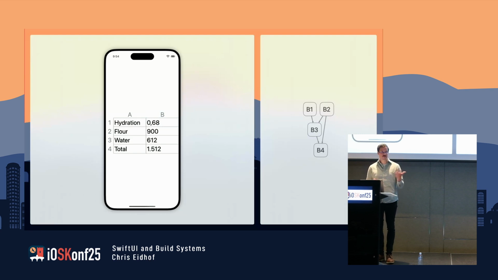And so all of these things, in my mind, are the same. Makefile, Swift packages, the Swift compiler, spreadsheets, and now we're going to try to bring that knowledge to our iOS world.